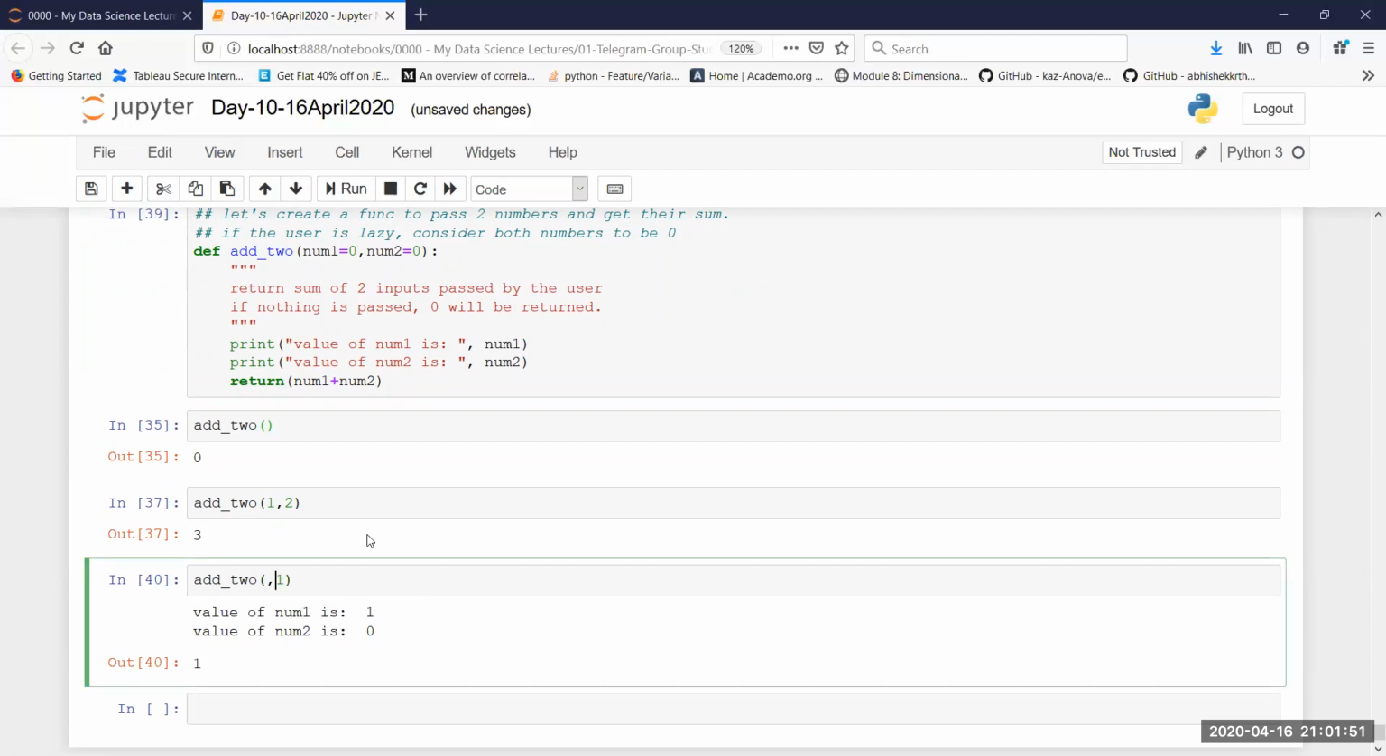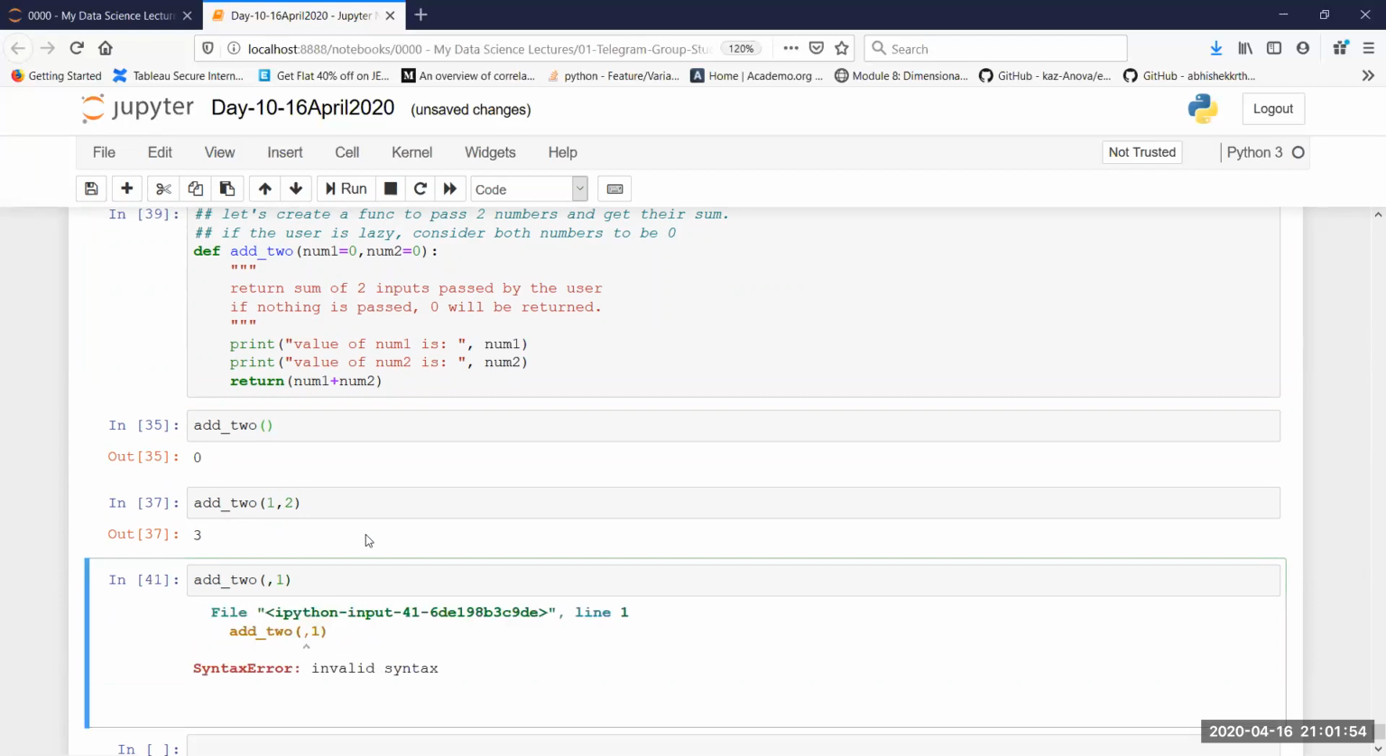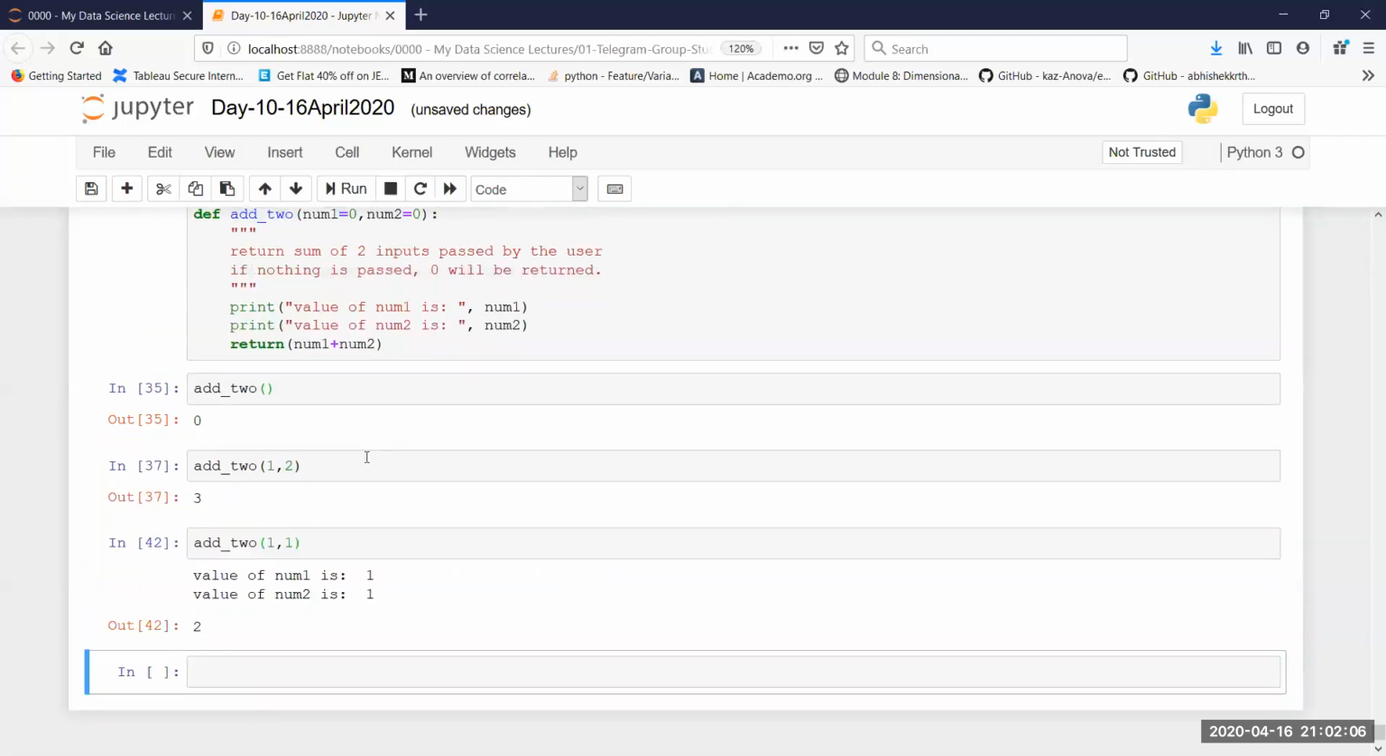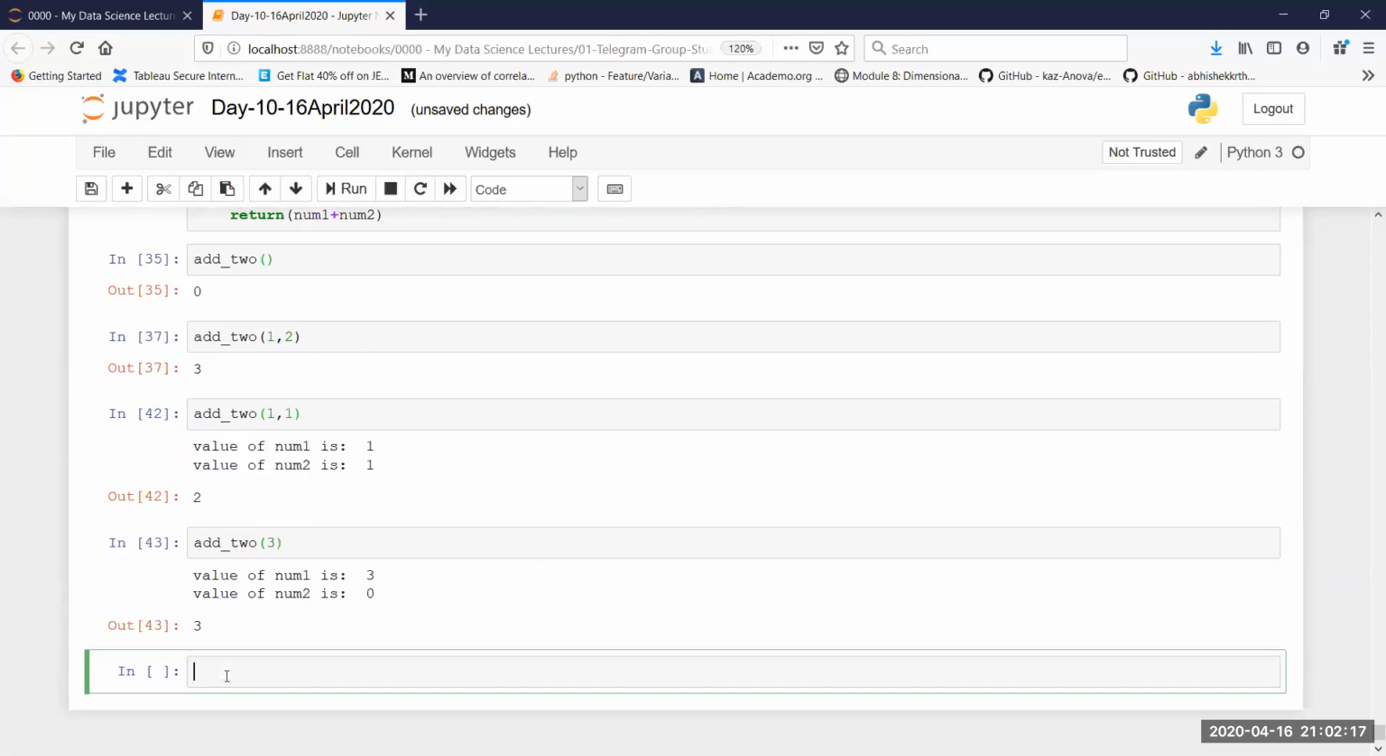Can I do something like this? The answer is no. Either you name the variables and give the value, or you simply give the value, and it is going to take them in order. If I give 1 comma 1, it is going to take both, so num1 becomes 1 and num2 becomes 1. If I just say add2 and I say 3, then the value of num1 is 3 and num2 is set to default.